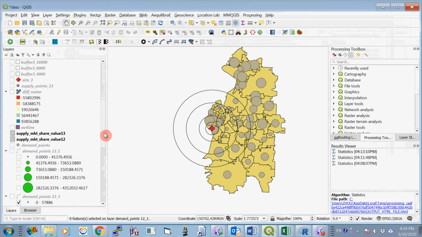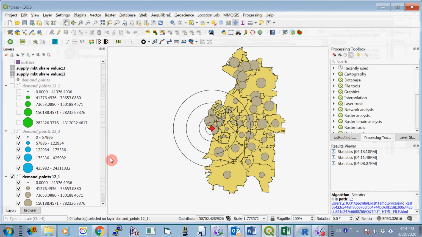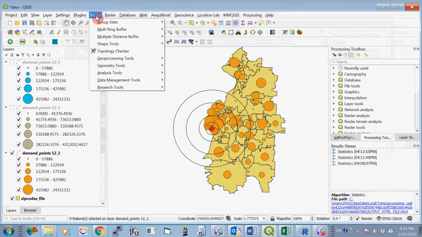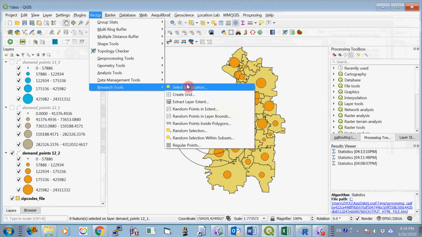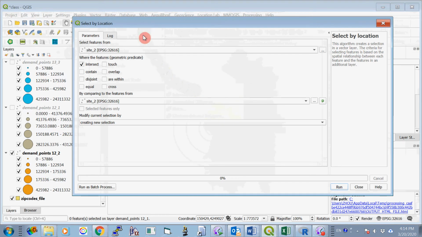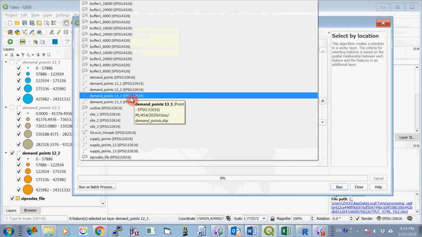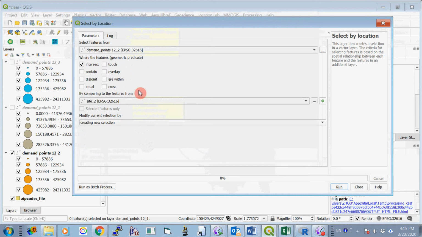let's turn on. We're going to change the demand point file. We're going to change from demand point 1 to 1 to demand point 1 to 2, because these are the demand points that are centered on the new point 102. So switch to demand point 1 to 2. Okay. Now we go to vector research tools, select by location. Now we're going to select demand point 1 to 2. Demand point 1 to 2 as a select feature from layer.